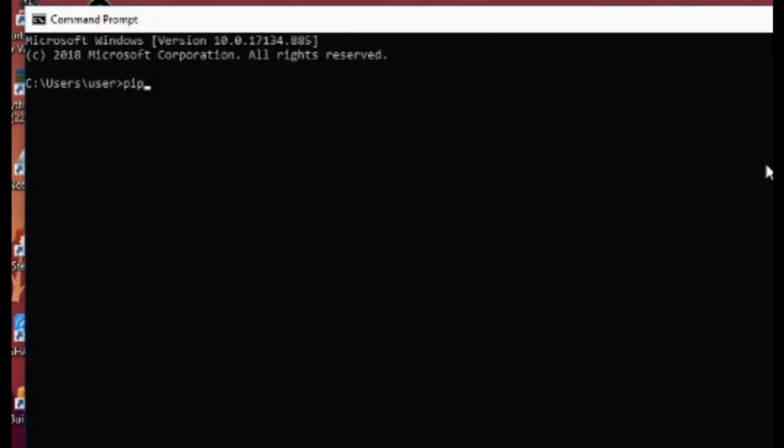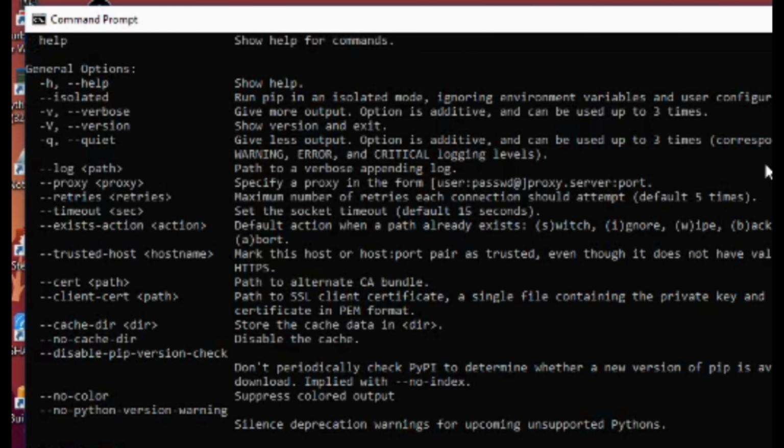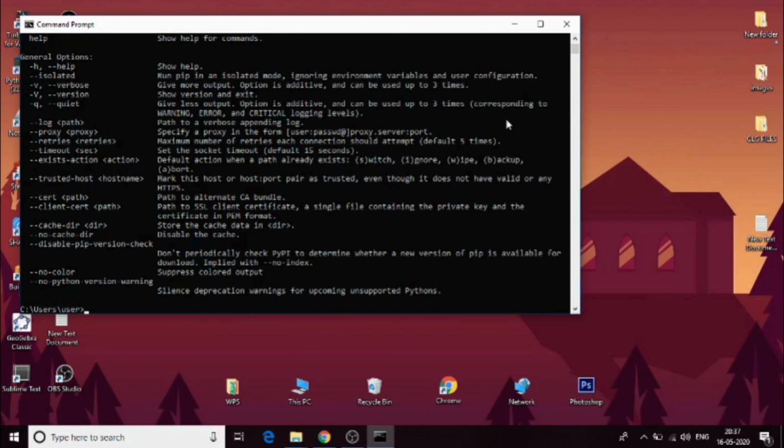pip in your system. To make sure of that, just go to the command prompt, type pip and press enter. If your system has pip installed, then you should be getting this set of instructions or commands. If your system doesn't have pip installed, then you might be getting some error messages like location not found.